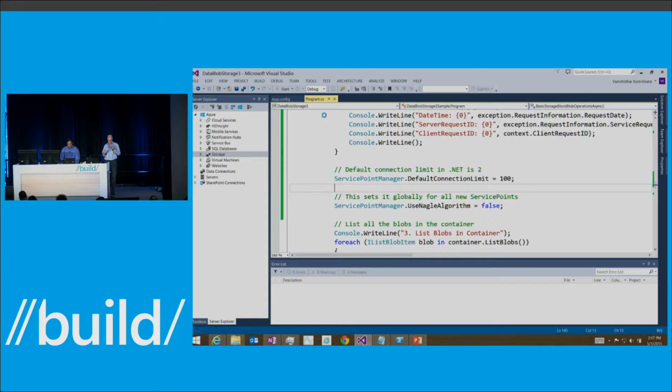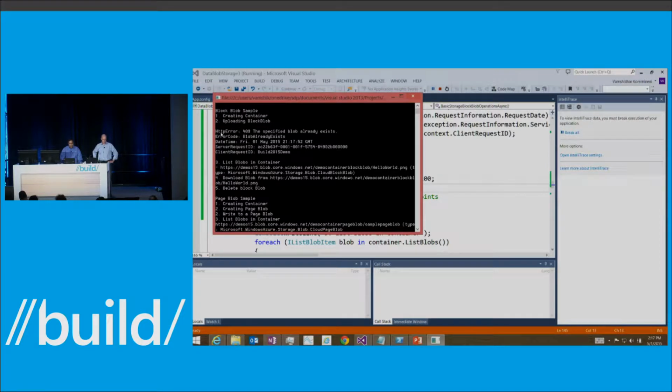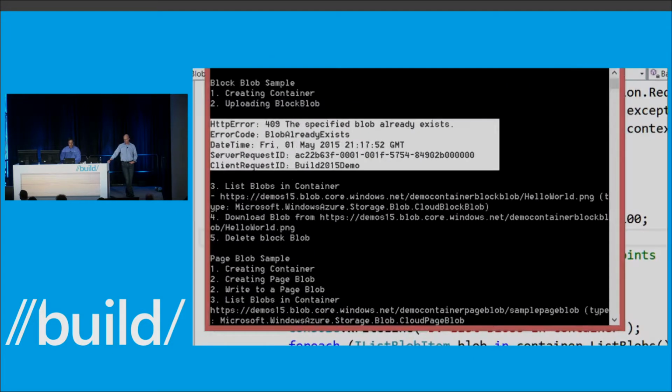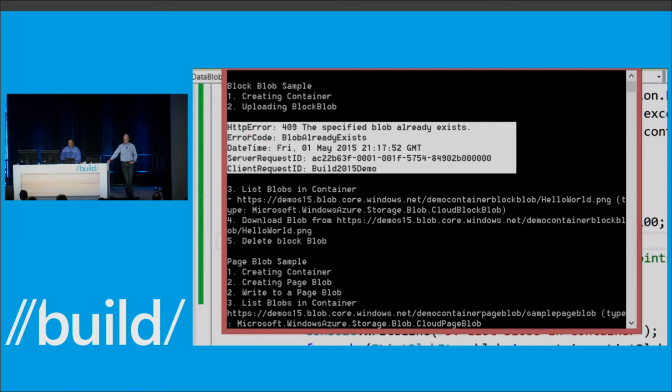So let's try to compile that. Okay. It's gone ahead and run. And you see here, though, it's also failed. Because I commented out the blob deletion, I got a 409 error back that said, hey, this blob already exists. And we give you a friendly error code, we give you a date timestamp, and we give you this thing, which is a server request ID. And that's a unique ID that the service generates and sends back to you. And this is also useful, as we'll see later in our demo. We'll take this ID and use it to do some debugging.